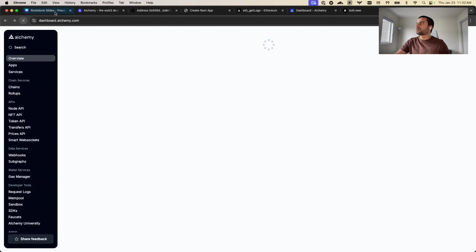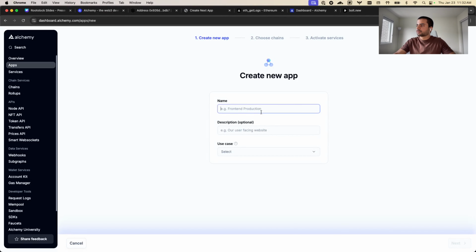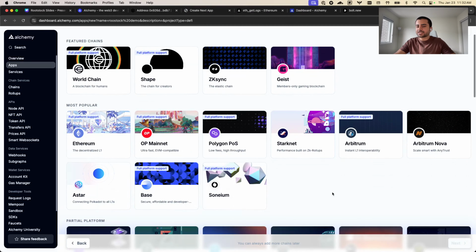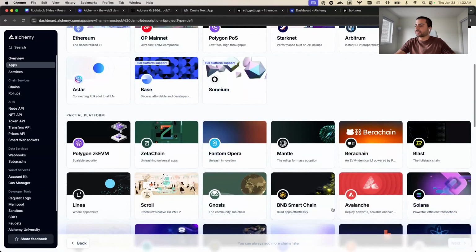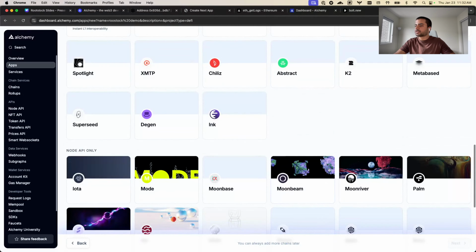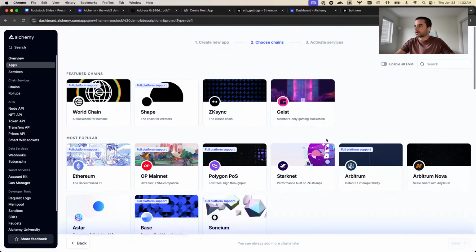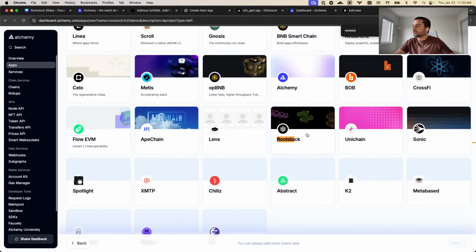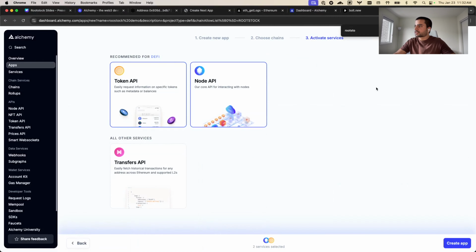Let's see what's happening. Let's try it again. Rootstock demo, DeFi. Create a new app. Okay, there we are. Now we select the chain that we need to create this app on. We will select Rootstock from here. Let's search Rootstock. There we go. The beautiful Rootstock logo. Let's create next.